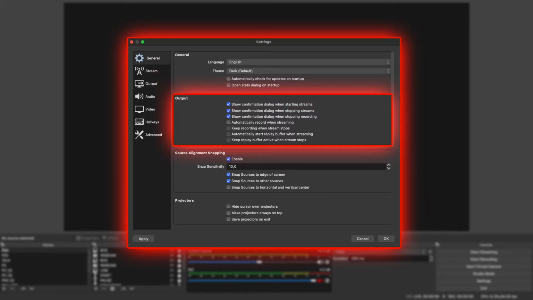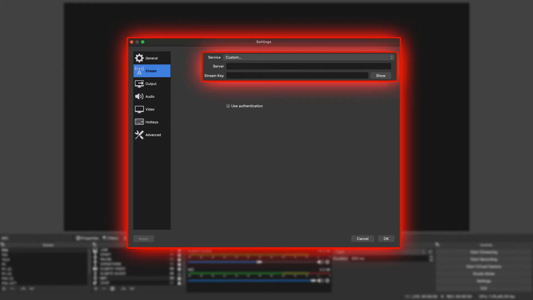In the output, there are three very useful settings. The first two are meant to avoid unintentionally starting or stopping a stream, and the last to avoid unintentionally stopping a recording. Having a confirmation window during these actions is, in my opinion, essential. Let's move on to the stream tab. Here, I recommend leaving it on custom and entering the data of your platform of choice, YouTube or others.